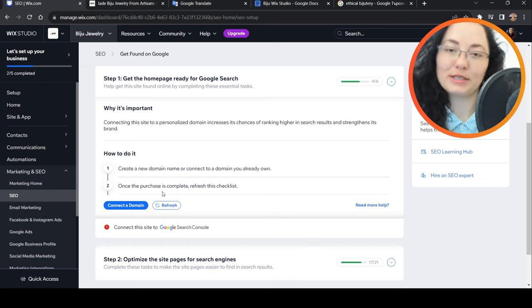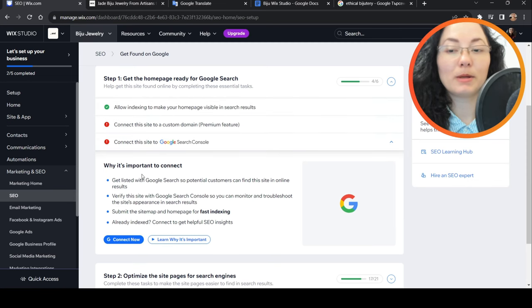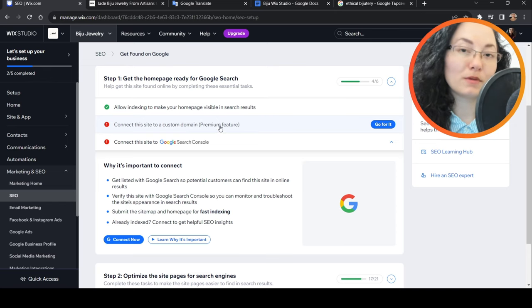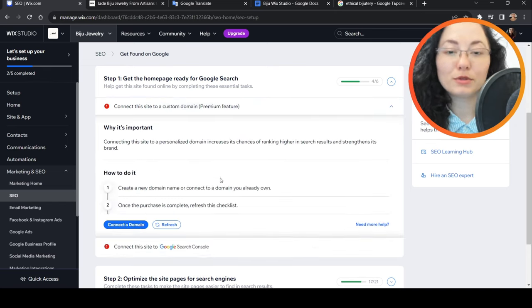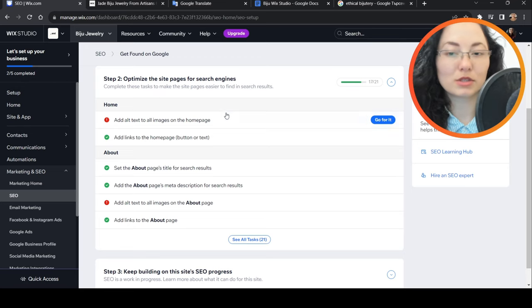Remember, this template is just a skeleton and you can use it as guidance for your future projects. So for the last task from the first step, you also have to connect with Google Search Console, but this one is not possible to execute if you don't have a connected custom domain with premium feature, which means you have to remove the Wix.com from your website name. So in this case, we're going to move to the next step, which is optimize the site pages for search engines.